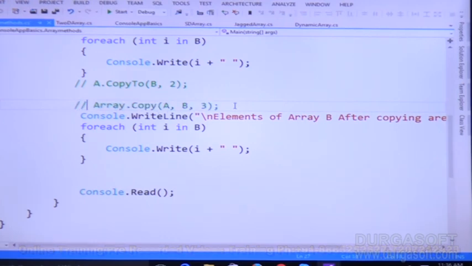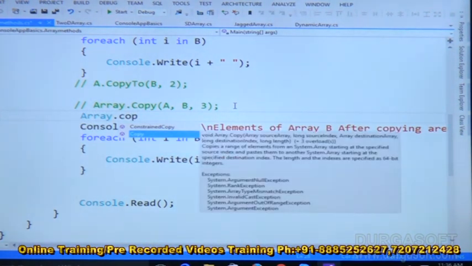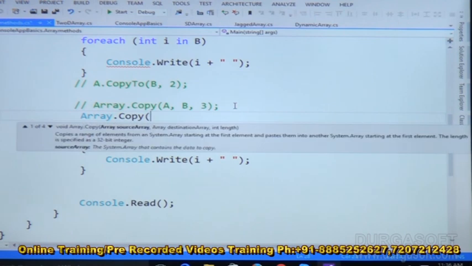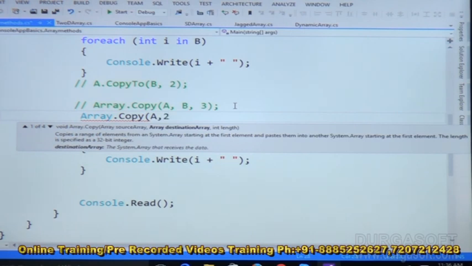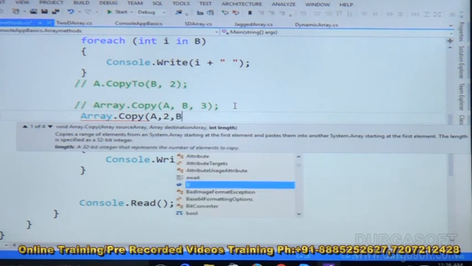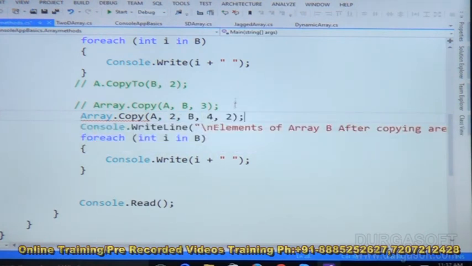Now you can see this Array.Copy, Array.Copy. Next, what I am taking here: the source array name is A and the source index is 2, and the destination array name is B and the destination index is 4, and the length is 2 elements only that I want to copy. You can see according to this syntax how it will be copied.